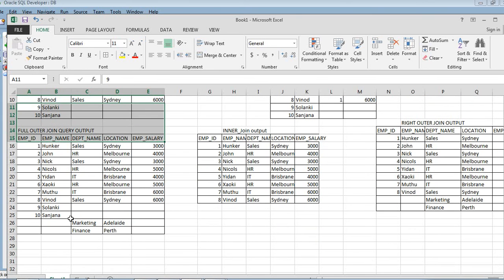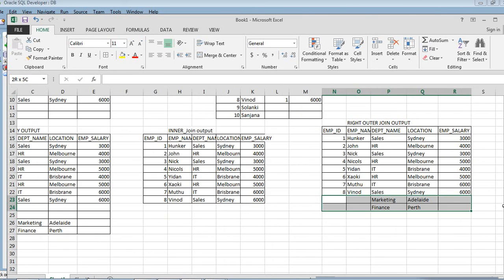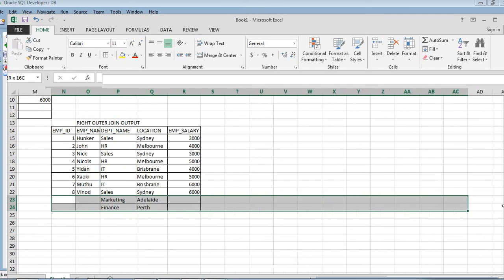And lastly, we have these two rows, marketing and Adelaide. For these two departments, marketing and finance, with locations Adelaide and Perth, no resources have been allocated. Since we are using full outer join, these two rows are reflected in our output, which we received at the time of the right outer join, as you can see over here.